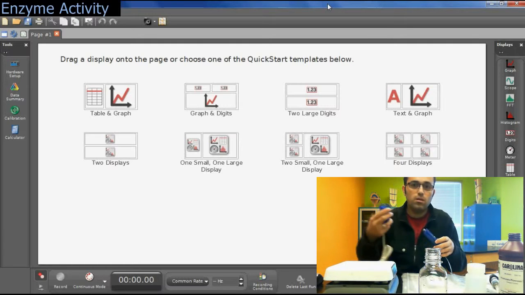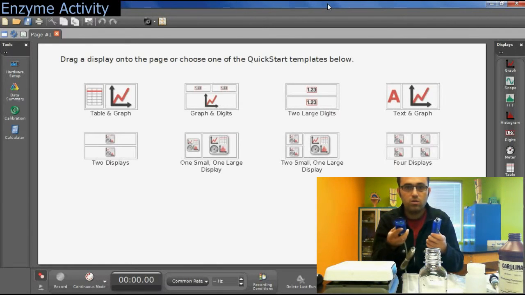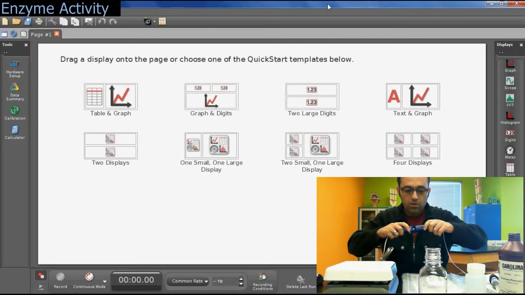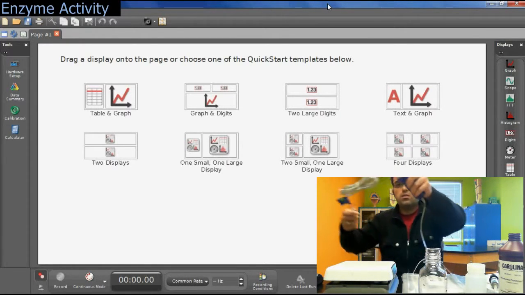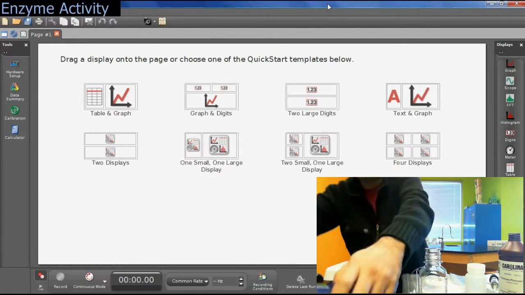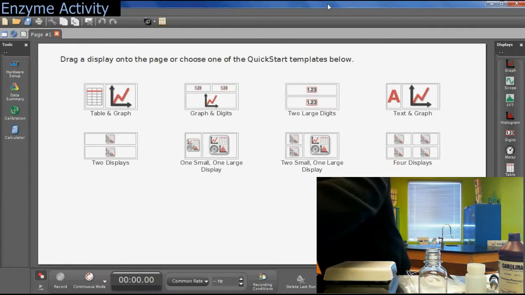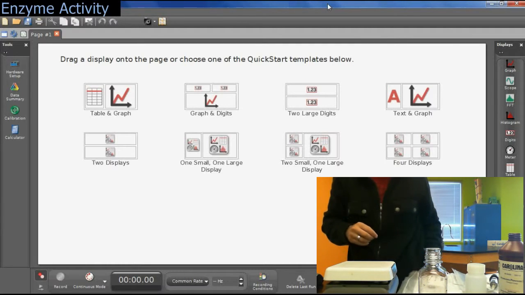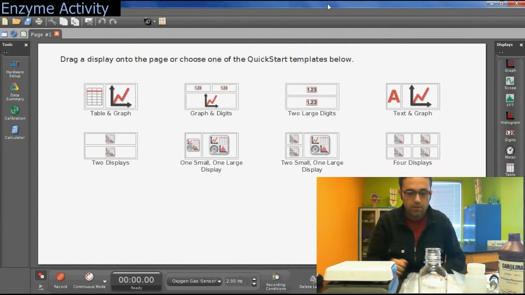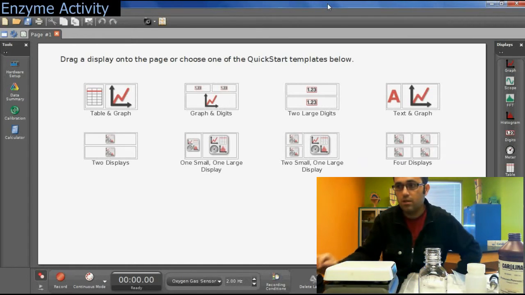So this is a USB link that you're going to connect to your computer, and you're going to connect your oxygen sensor into this USB link. So you connect your oxygen sensor into the USB link and then connect your USB link to your laptop, and you will see the Capstone is already running on my computer, and it recognized the oxygen sensor as soon as I plugged it into my computer.